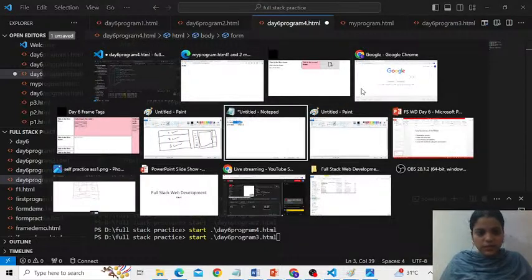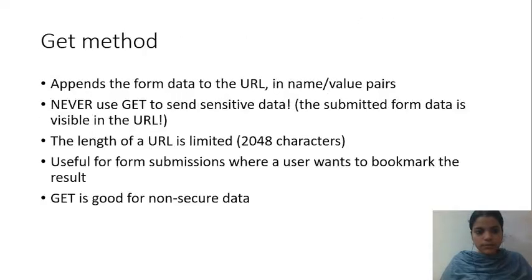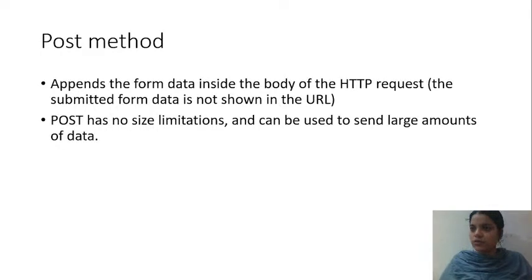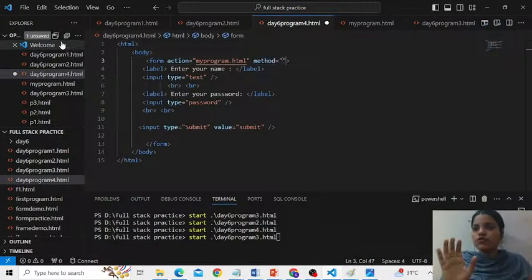Okay, where is my slide? Okay, get. This is the word get. But there are two methods. One is get, another is post. Alright, one is get and another is post. Now, what does this method do? Method is equals to how the data from client to server from the form is transported by the protocol HTTP.